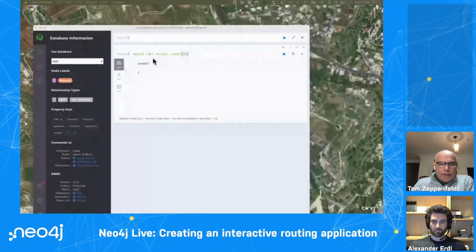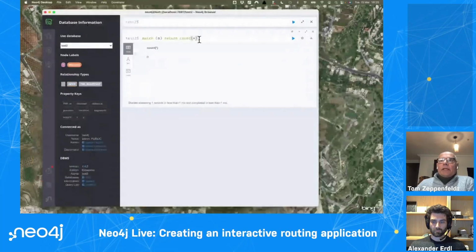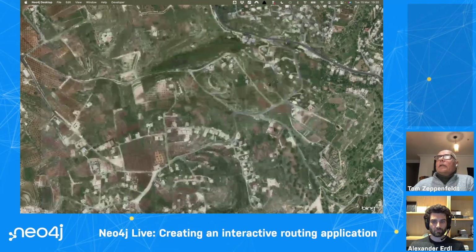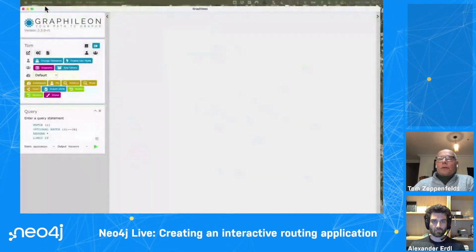I will also, we have here the database, and if I run this one, at this moment it is completely empty. So the first thing that I'm going to do is import the data, and I will do that using Graphileon. And for that, I wrote some scripts.